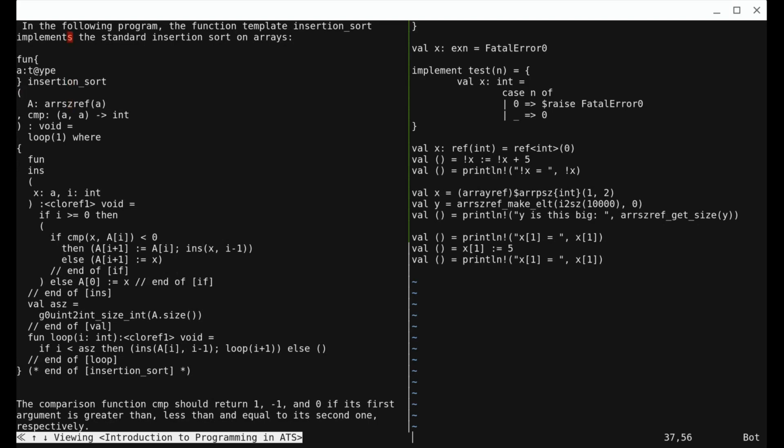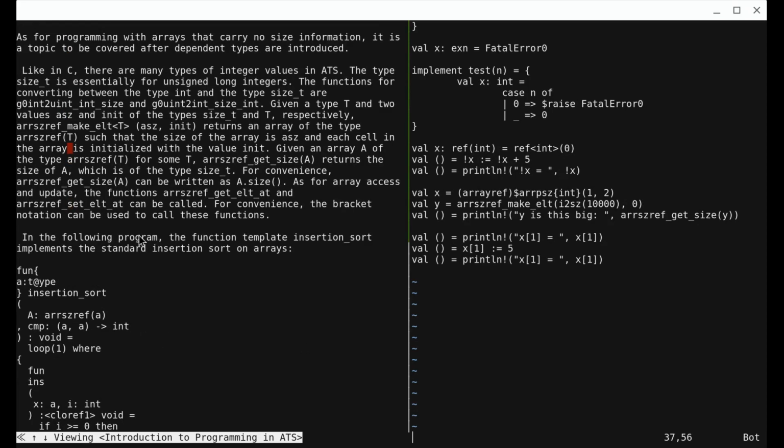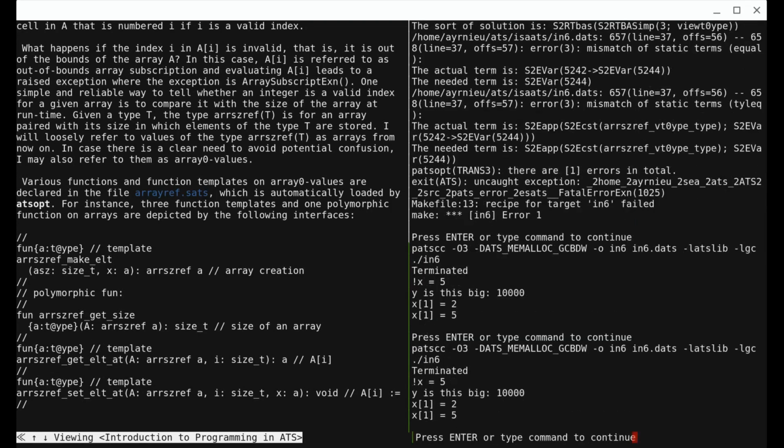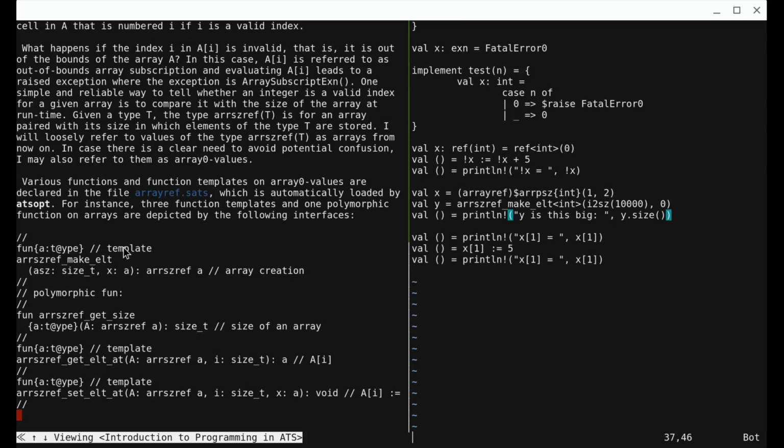Hold on, is that why? What was it called again? So our size make alt. Okay, so it's a template. I want to make an array of ints. Now it works. And that works. Okay, so very important to know if you're dealing with a template or not.